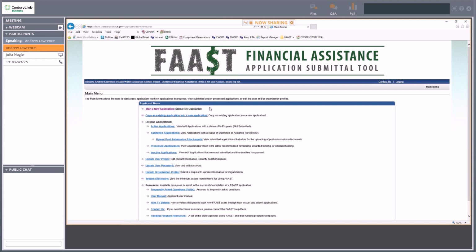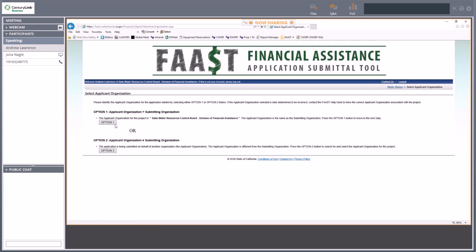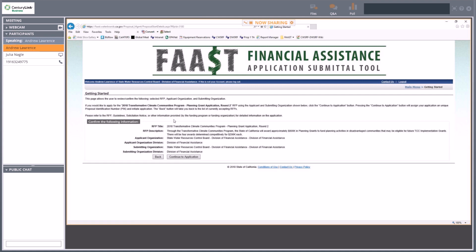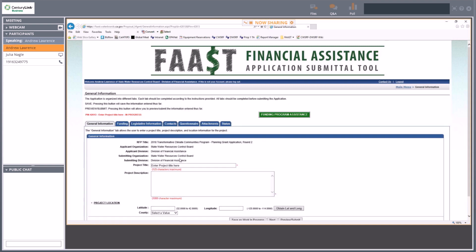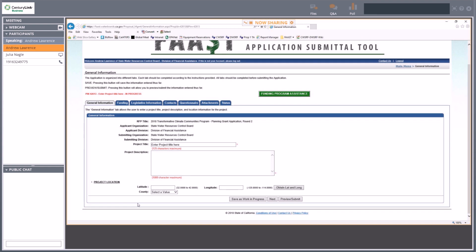So let's go ahead and take a look at the planning application. We're going to start a new application again. Check these boxes one more time. We're going to choose our own organization to submit through, and then choose the planning grant, and confirm and continue. And then, as you can see, it looks very similar.